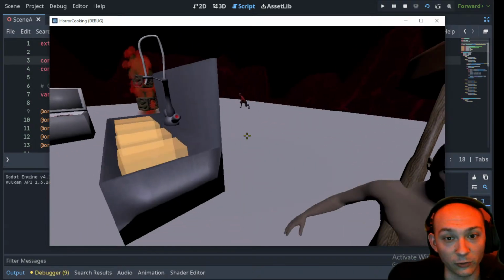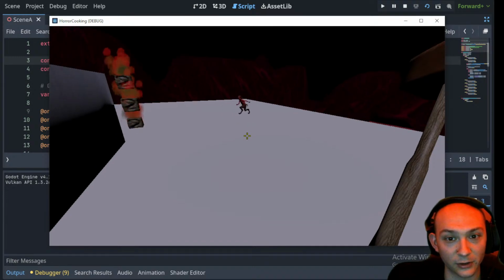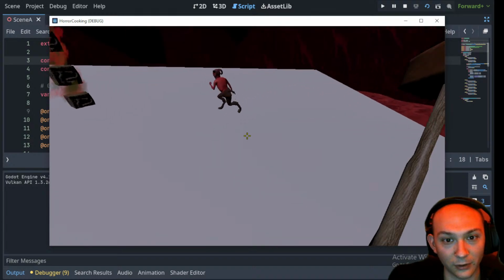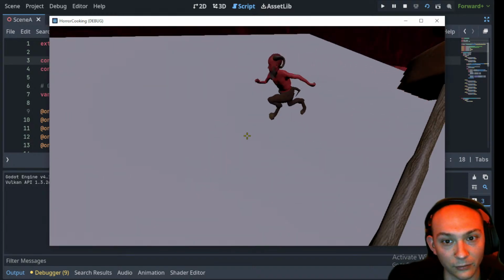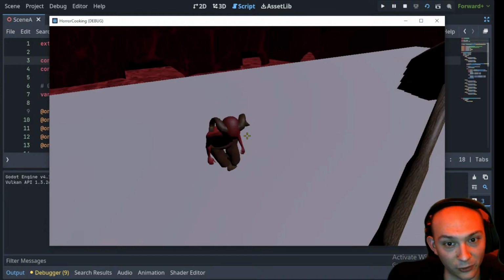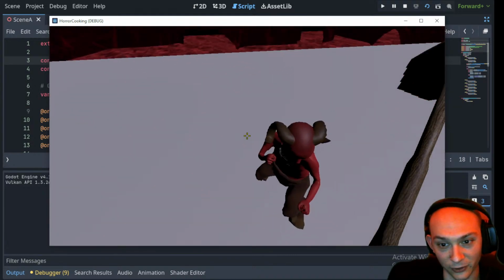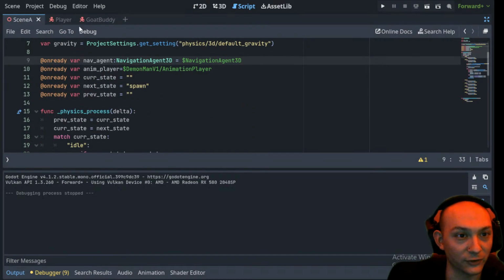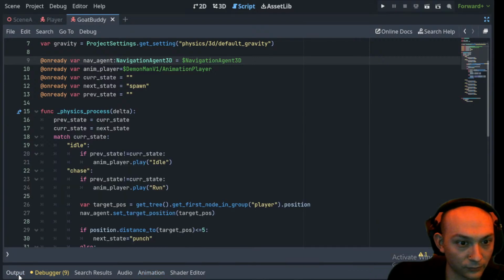So he should be running at us, but he's not. Or is he? Is he going anywhere at all? No, I think it's just his run that's making him look like he's moving. But if I get really close, he does go into his punch animation. So, some of our stuff is working. What is not working?